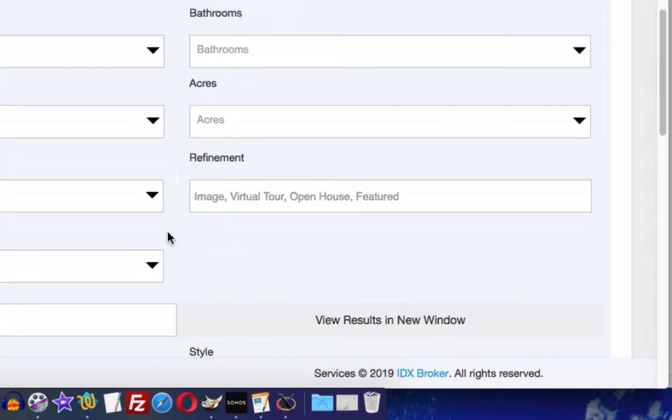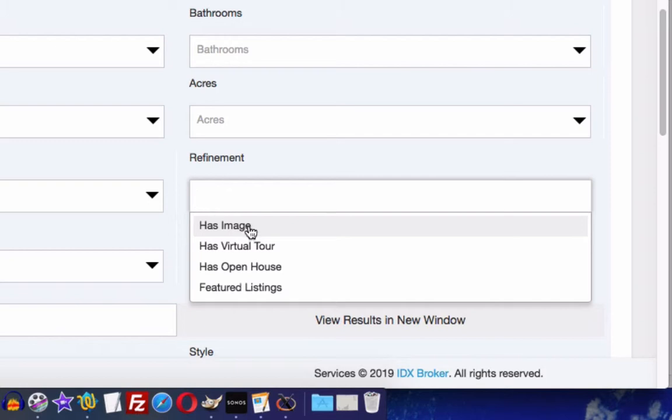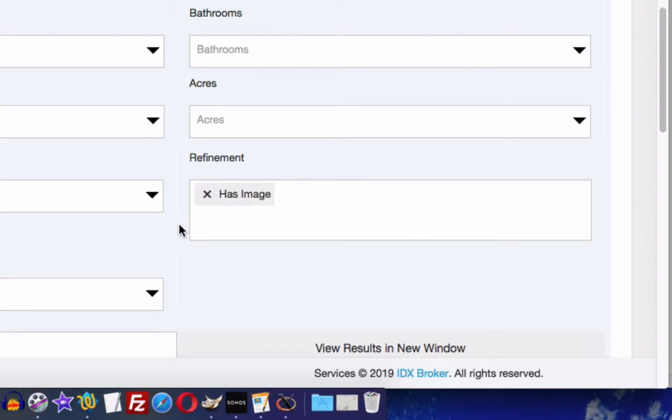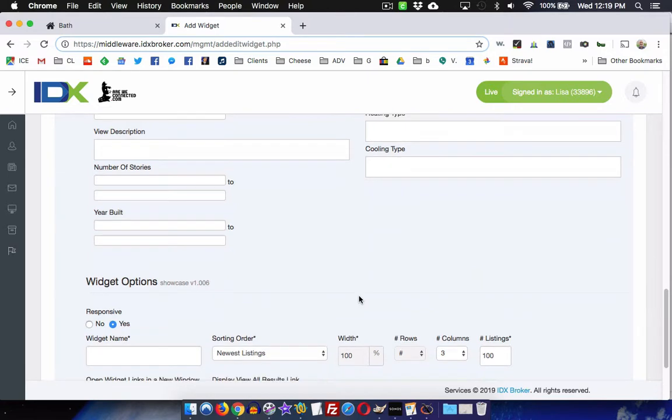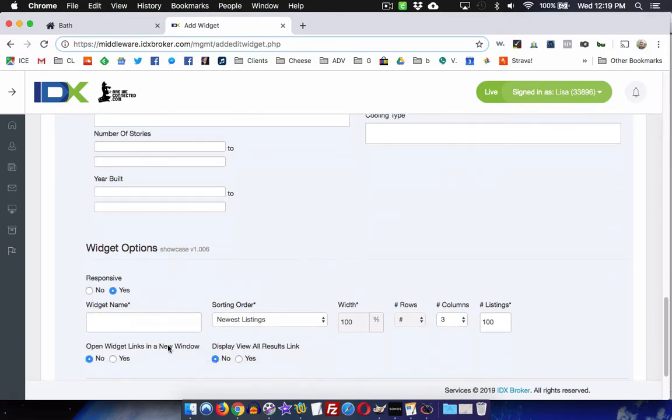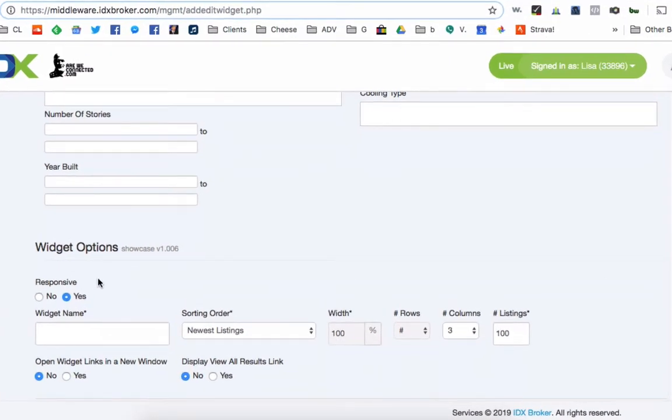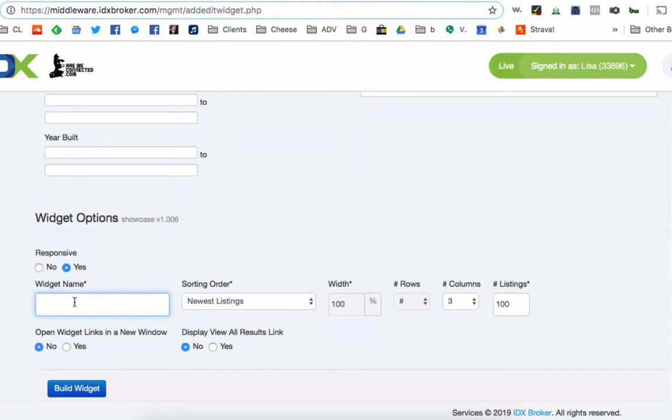Anyway, refine this as you want. The important ones I'm just going to touch on. Image. It has an image. I want to make sure that it has an image. If it doesn't have an image, what kind of an agent put that on the MLS to begin with? Results per page, yeah, all that kind of stuff. You can go through all of that and do whatever you want. Down here at the bottom, I'm going to say responsive, yes, because we're building you a responsive website.